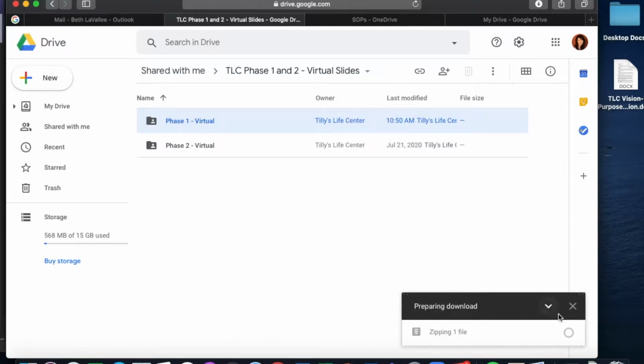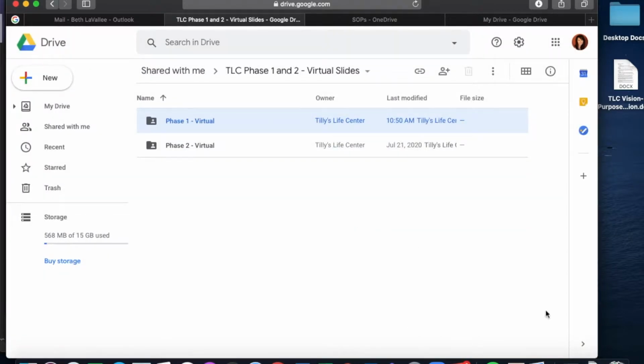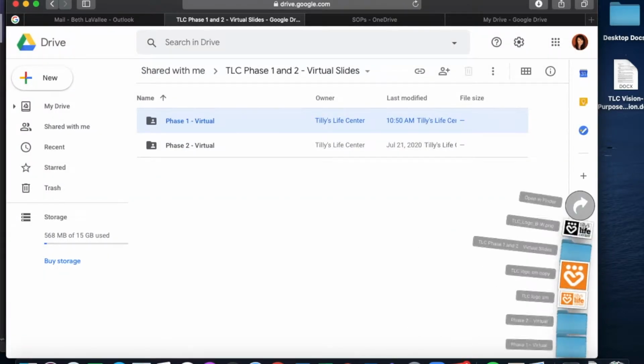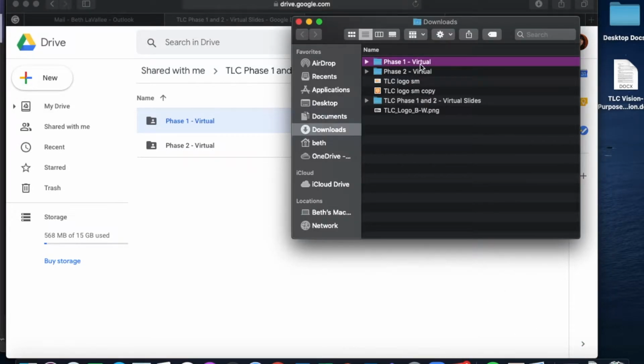Boom! And it's going to download into your download folder. So once each of these is downloaded into your download folder, then you will... don't mind this, I'm going to cancel it because I've already downloaded them for the sake of time. Once downloaded, they are sitting in my download folder. There they are, Phase 1 virtual, Phase 2 virtual.